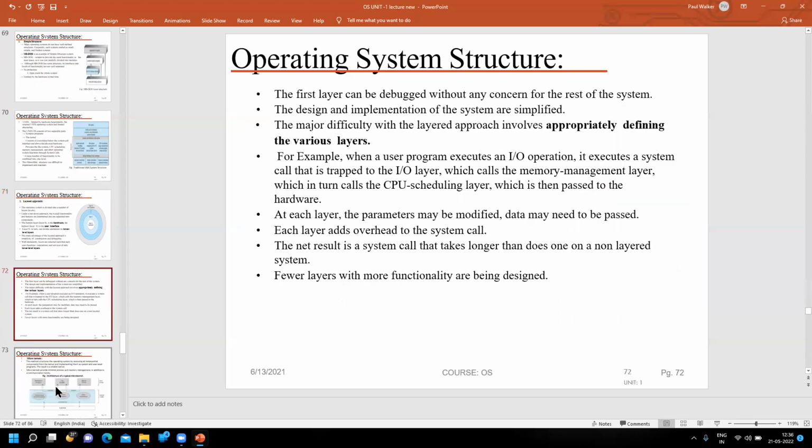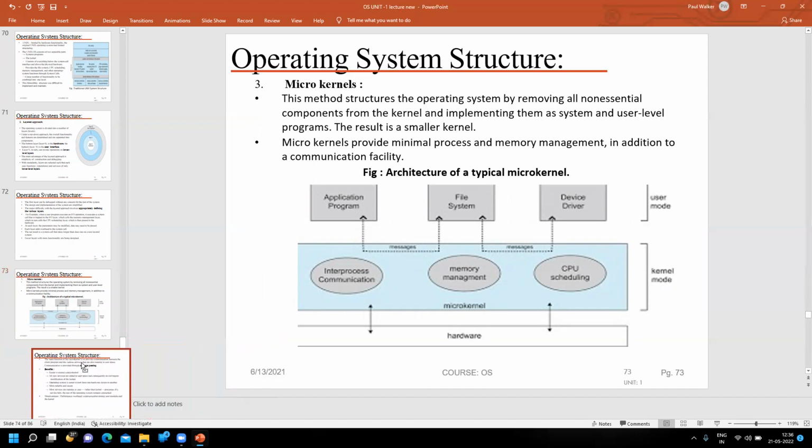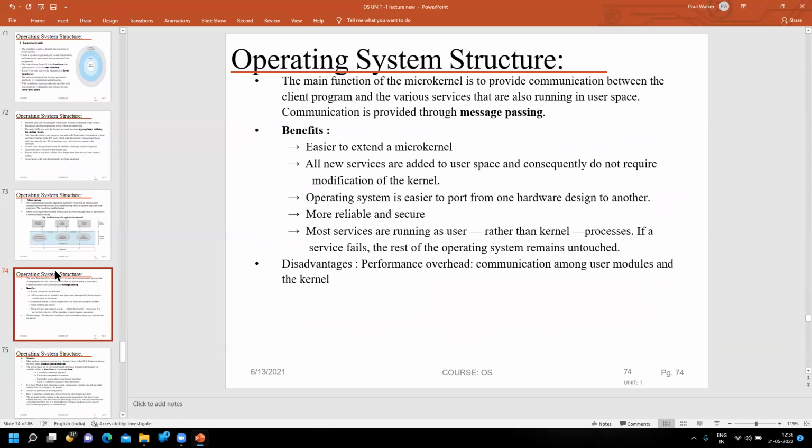Moving to the next technology, that is defining the layers into the structures. At each level, a parameter is passed, and this parameter will be used for different types of functionality. For example, we can say the microkernels. Here in the microkernel, it provides minimal process and memory management in addition to a communication facility. It provides inter-process communication, memory management, CPU scheduling, like that.